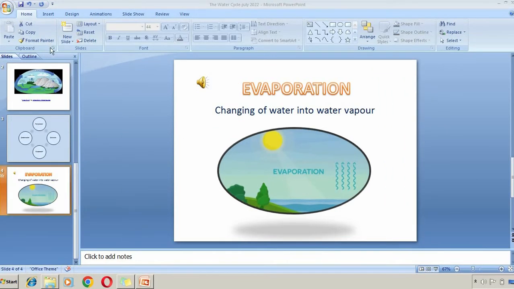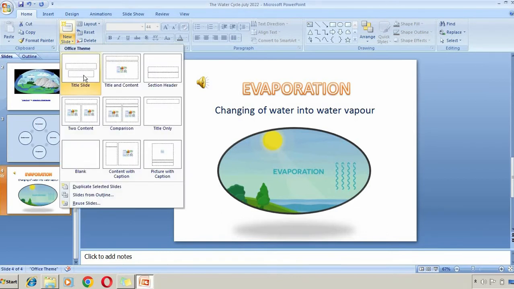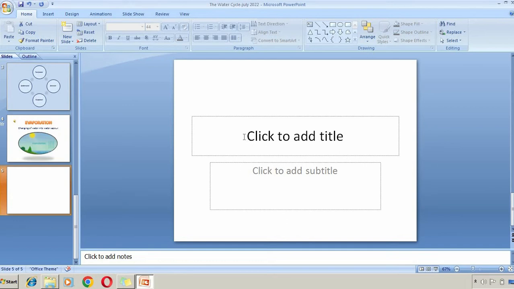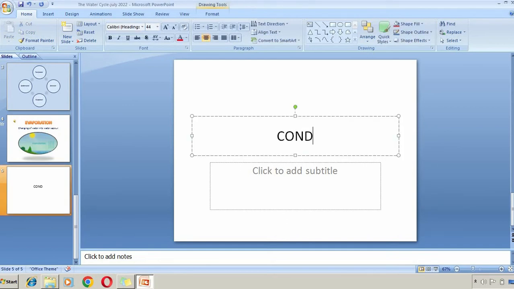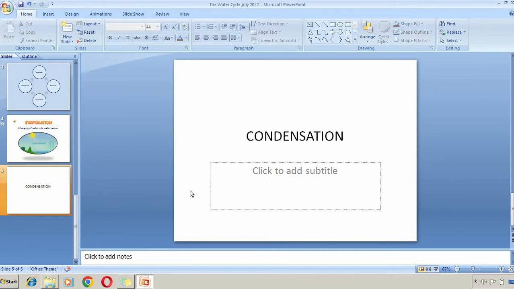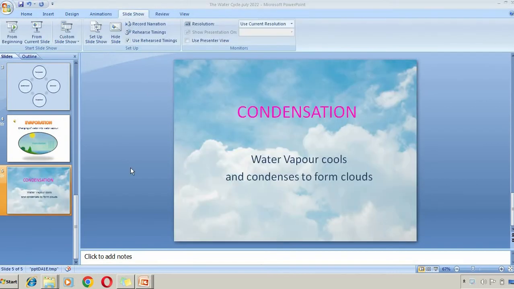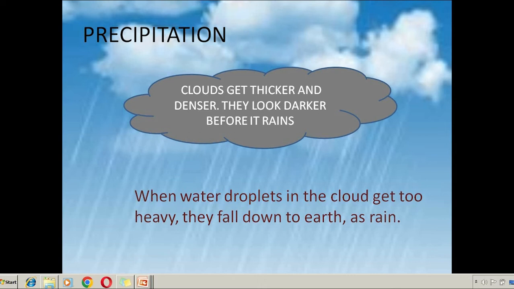Next slide on condensation. So let's add a new slide, title layout, and type condensation. Final slide will look like this with font colors, background, and animations. Similarly, I have made this slide. To make the slide look attractive, I have used shapes to write text. Let's make the next slide together.